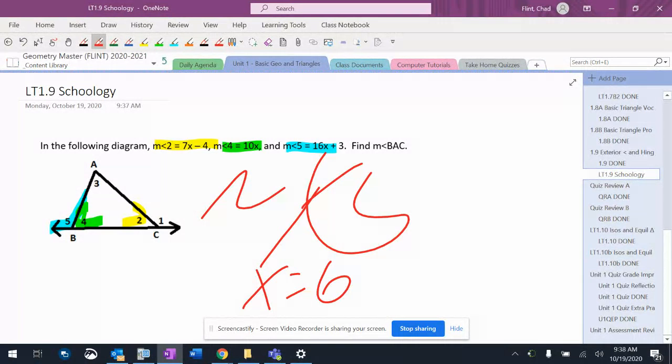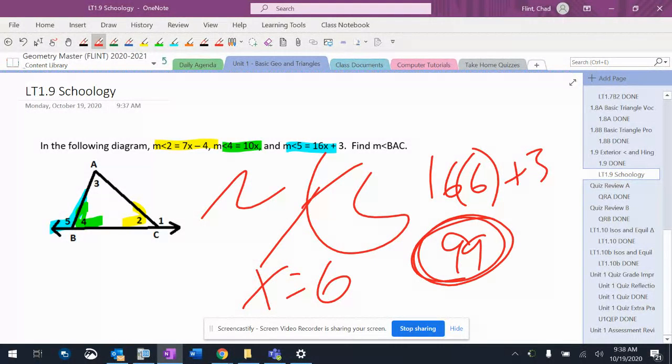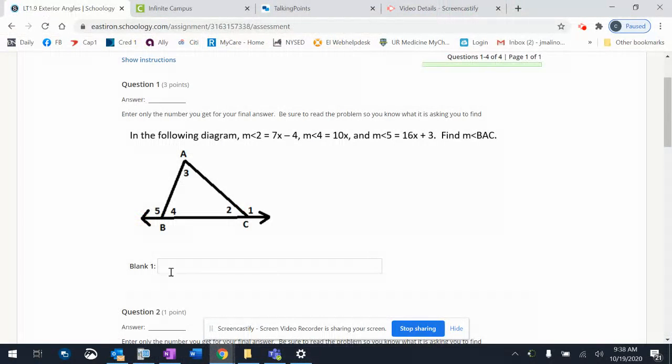And then to find BAC, I plug it back into this one. I'm not doing this right, so don't copy this if you're actually doing this problem. And I get 99, I think. Okay, so I get 99. And then I'm done. Now I go back to my quiz, because I'm not pasting anything in this quiz. I'm just filling in the blank.